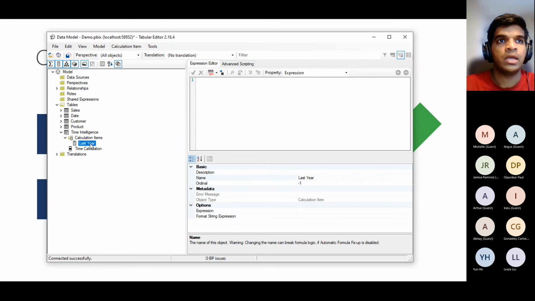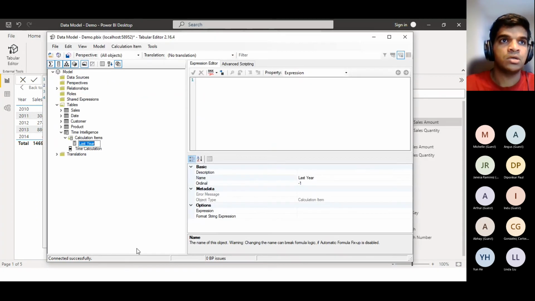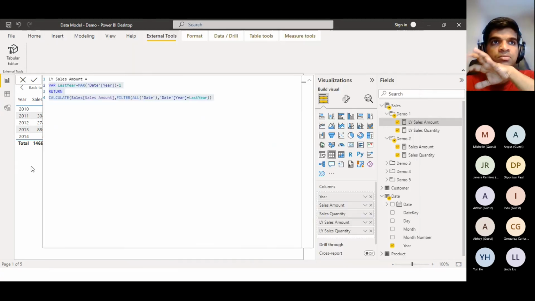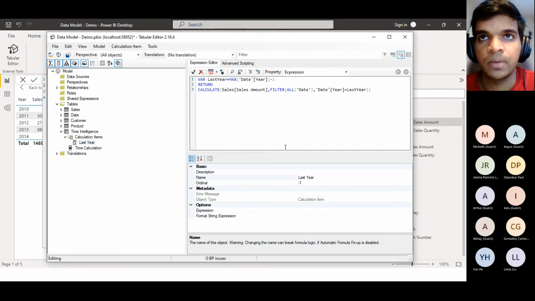Right, okay, so I am right inside my Tabular Editor right now. The next thing that I want to do is, I copied the logic from this particular Power BI Desktop file, from the last year sales amount measure. And what I do is I would simply paste this particular logic that I copied.